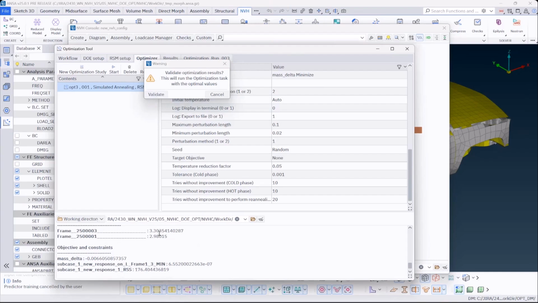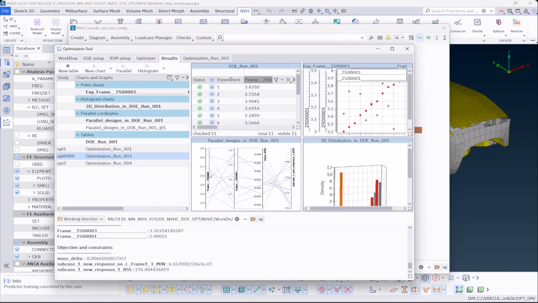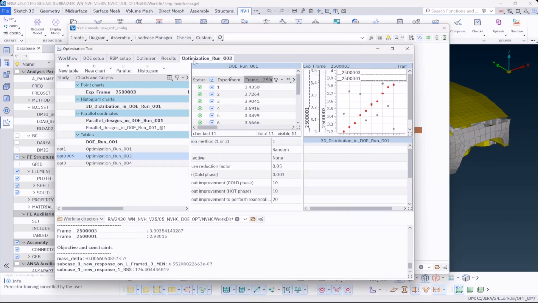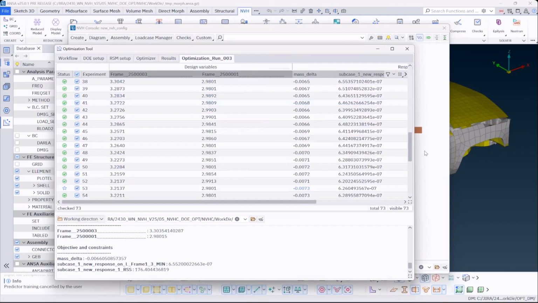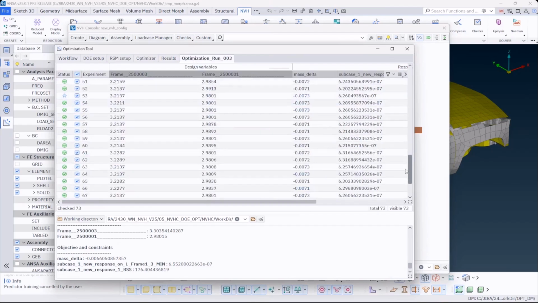Finally, the results will be compared with the optimizer. Skipping this process by pressing Cancel. In the Results tab, an analysis overview is provided with the help of various charts and graphs. Under the Optimization tab, the optimization runs are listed during the optimization process until the objective function is fulfilled.